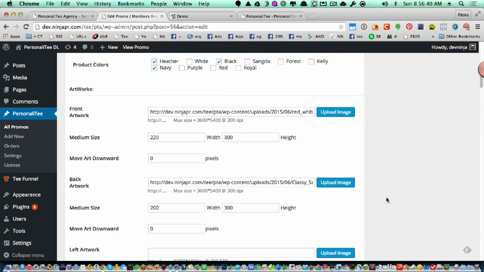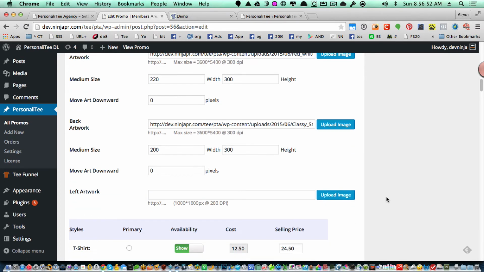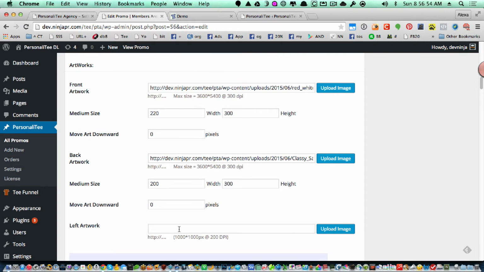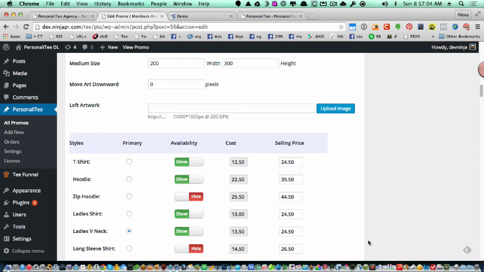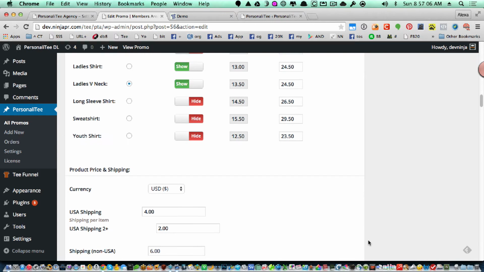Obviously, you're going to want to control the front artwork, especially if you're selling hoodies, so that your size will not conflict with a hoodie pocket. But there's a lot of flexibility here. And we also have an option for you to remove the front artwork and put a left pocket piece of art, which is 1000 by 1000 maximum size. And it seems a lot of flexibility here.